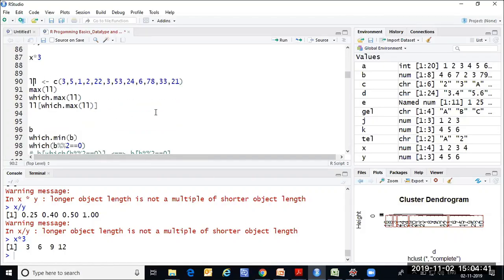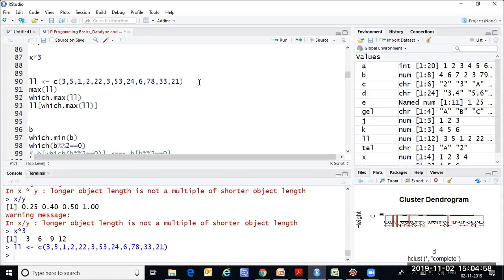Now, I'm creating a new variable called LL, passing in different values randomly using the function combine, c of. What does max of LL give me? Maximum value, what is that? 78, right? Maximum value.